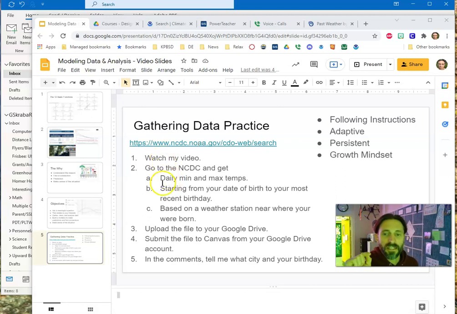What I'm going to do is get daily minimum and maximum temperatures starting from your date of birth to your most recent birthday and based on a weather station near where you were born. I'm then going to upload that file to Google Drive because when I download it, it's going to go to the downloads folder on the machine I'm working on. And then when I submit it to Canvas, when I upload a file, I'm going to go to the Google Drive, find that CSV file, and I'll upload it that way.